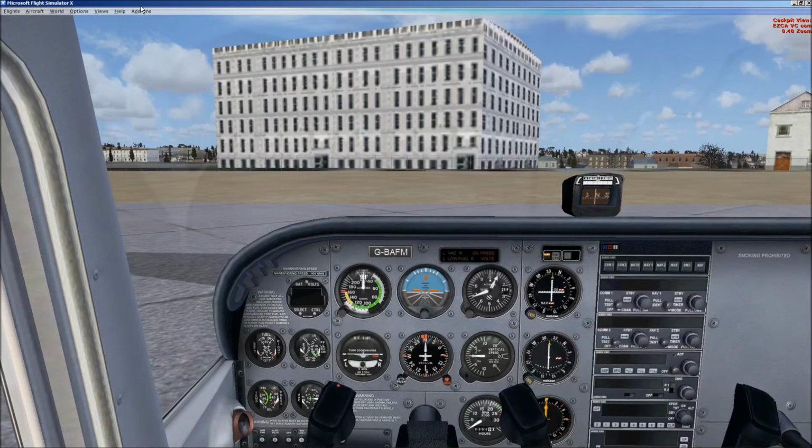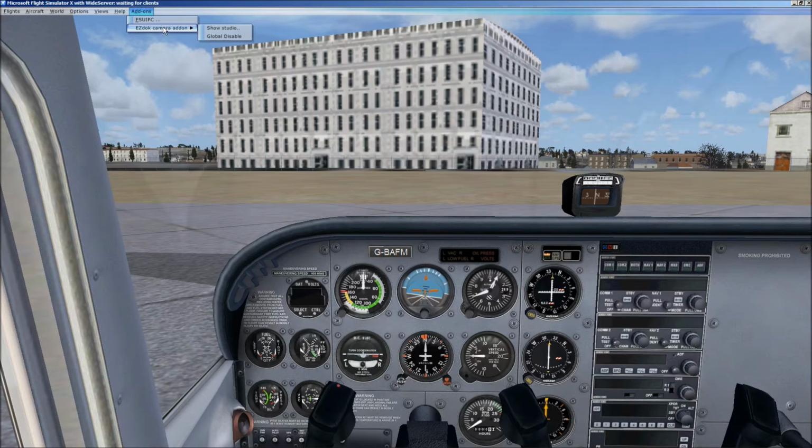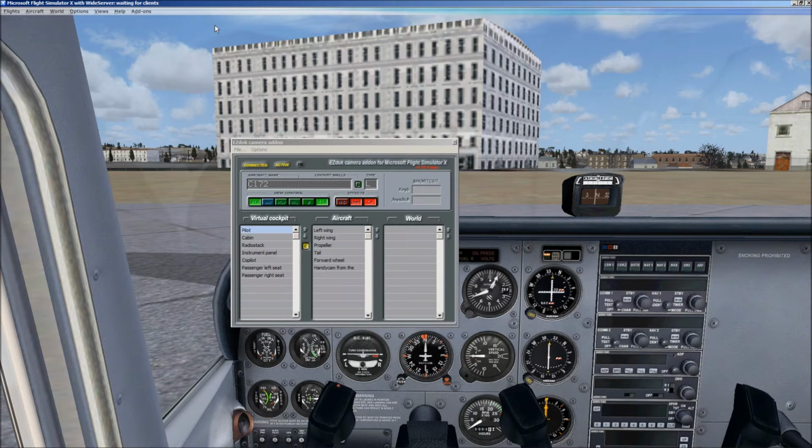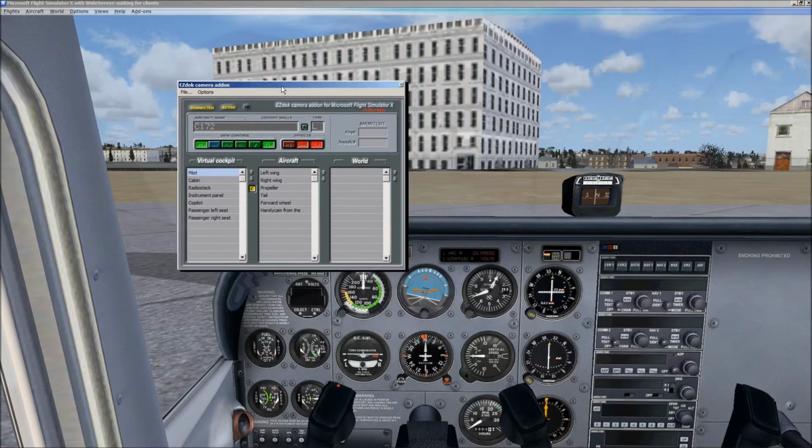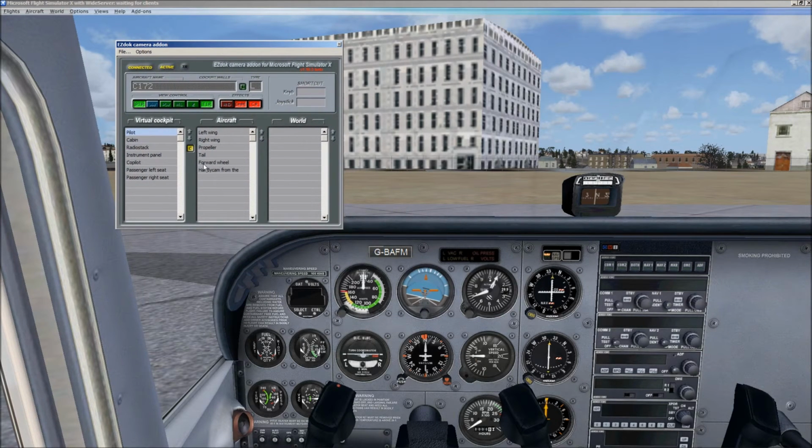Okay, so what we do is we click on add-ons, and lo and behold, EZDok camera add-on. So last week we installed FSUIPC, or not last week, but the last video that I did, FSX part 1 if you like, we installed FSUIPC. Now we've got a new one in that list, EZDok camera. So we click on show studio. There we go. And this is what we get.